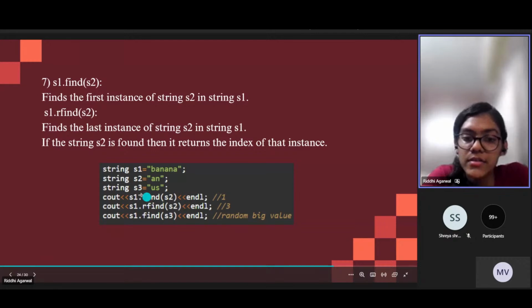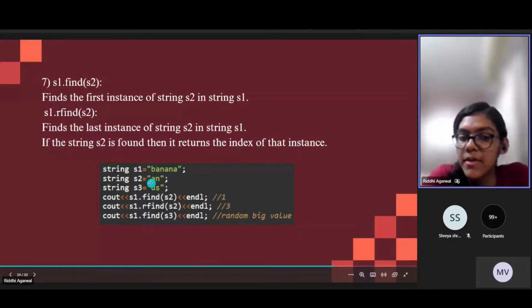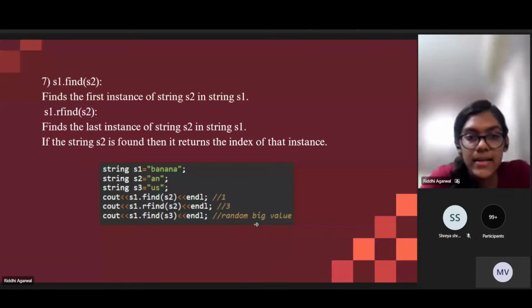Similarly, if I try to do s1.find(s3), now s3 is a string "us". Clearly, s3 is not a substring of s1. So no occurrence of s3 will be found in s1. So the output will be a random big value, which will not correspond to any index.